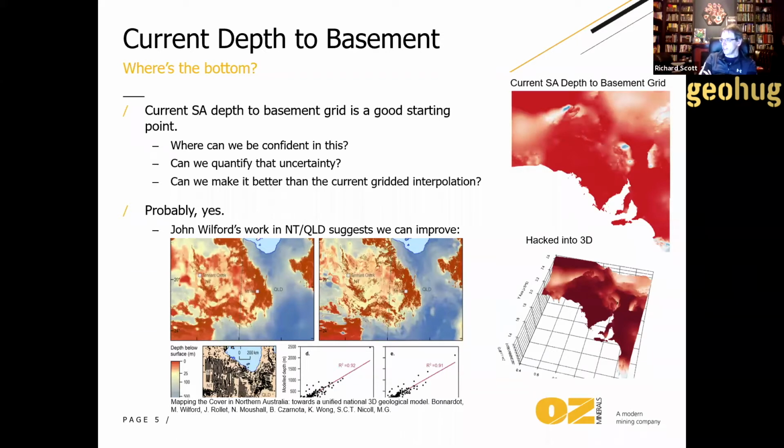If someone else has already done something, that's always a really good starting point, because science is building on other smart people's work. And in particular, SARIG have a depth of basement grid, which you can see there in the top right. Coloured for the Python people, it's red, blue reversed. So blue is deeper and red is shallower. So that's what theirs currently looks like if you turn it into those colours.